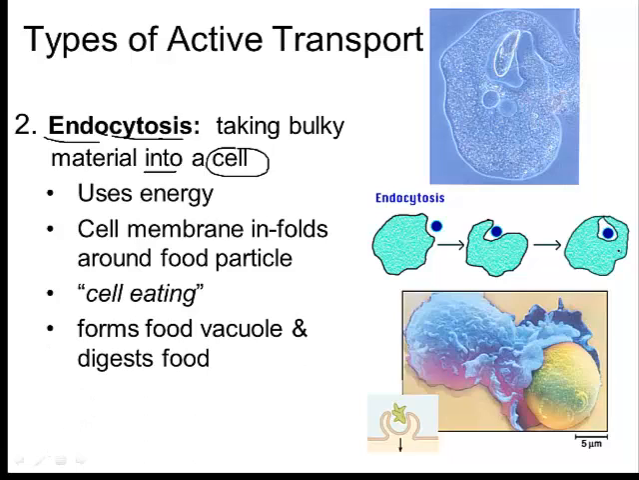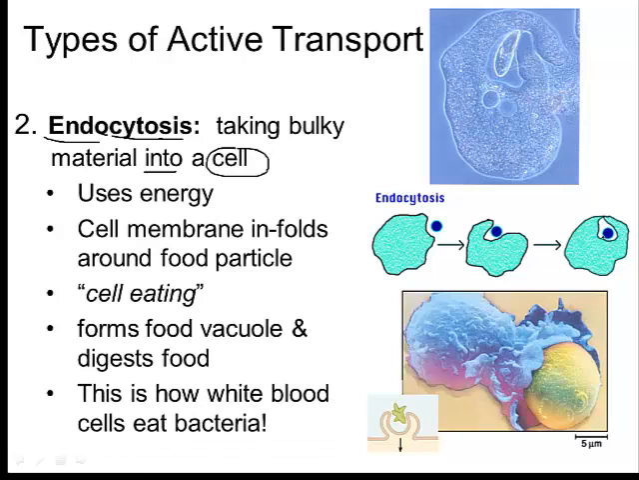Once it's in, you're going to form a food vacuole, and then whatever came in there is going to combine with the lysosome, and you will digest that product down until you can use all the parts of it. Okay, so this is how a white blood cell will eat bacteria. So here's a white blood cell going after bacterium. It actually sucks the bacterium into the cell itself and then breaks down that bacteria so it doesn't make you sick.